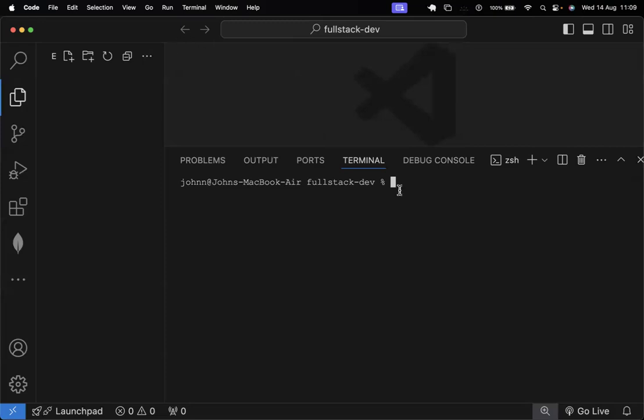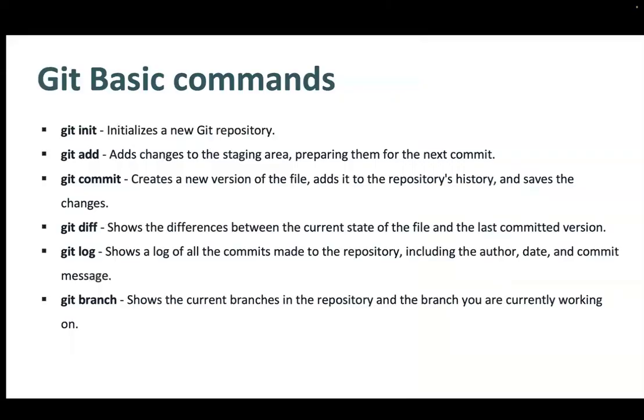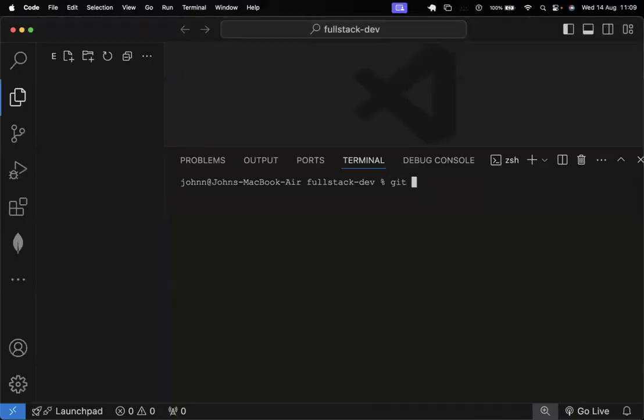So now, as we said, you can never use Git if you didn't have your repository initialized with Git. So this was our first command. This one initializes a new Git repository, right? So to initialize a Git repository, you need to do git init when you're already in that repository. So if you do git init, it will initialize a Git repository.